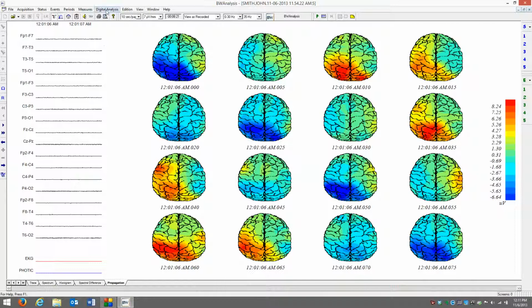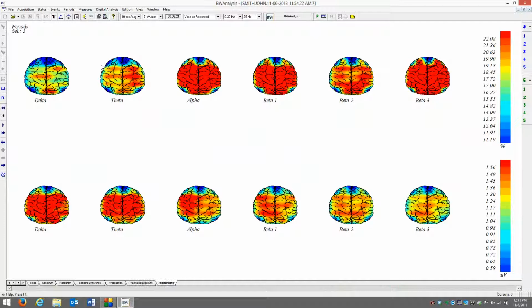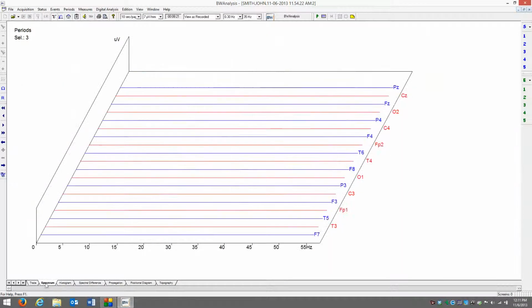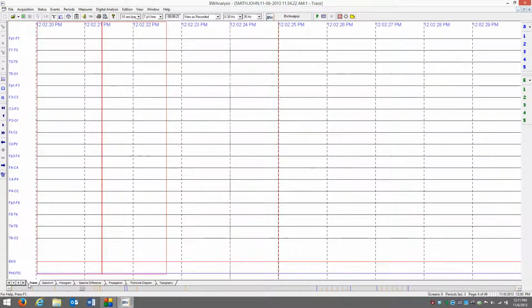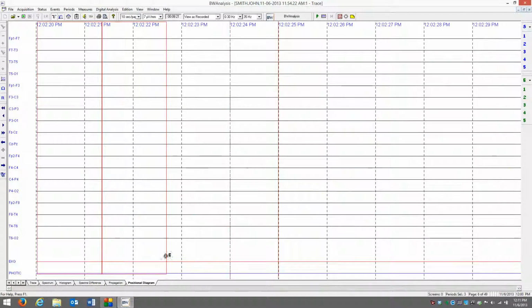propagation, positional diagram, topography, all depending on what we have on the screen. As we generate these maps, you're going to notice that it creates a tab at the bottom of the screen. We can always switch back to the trace. If you want to delete any of these tabs, just click on the X and it will automatically delete that tab.